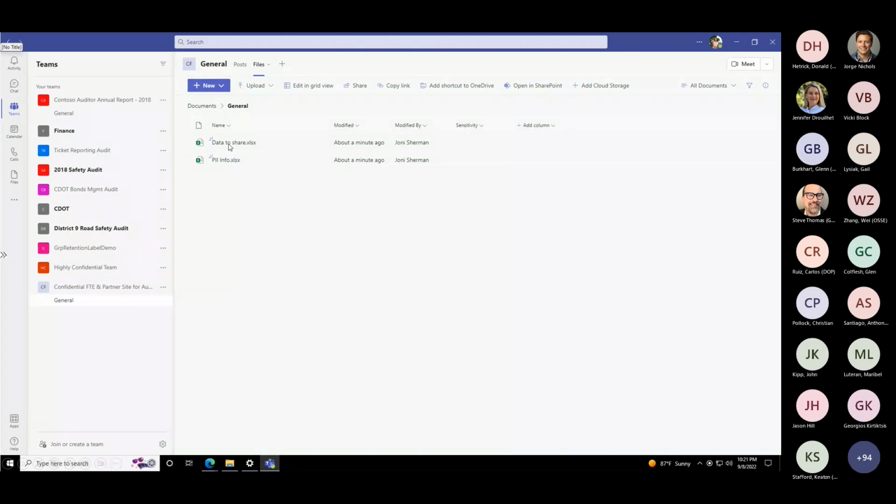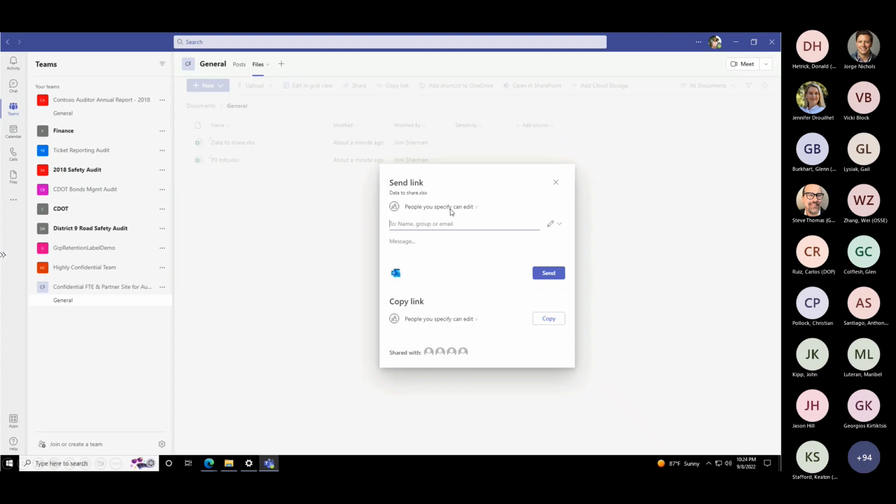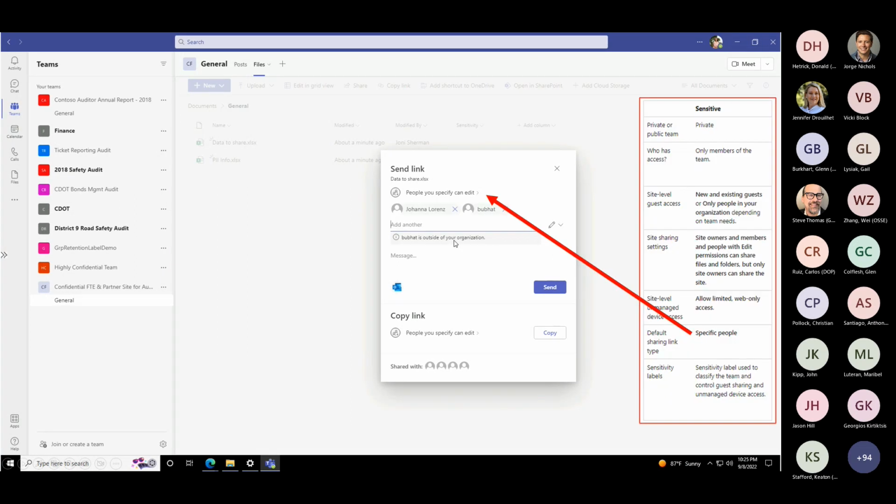Let's select the Excel file to share here and share this document. Notice the default sharing link. By default for SharePoint sites, the default sharing link is set to all people within organization can edit. But since we applied the confidential FTE and partner label on this team site, it has changed the default sharing link to people you specify can edit. So this will ensure that all people within organization do not unnecessarily get access to confidential information.